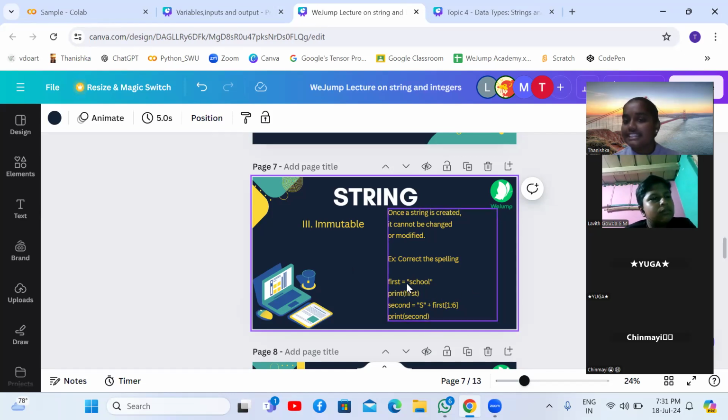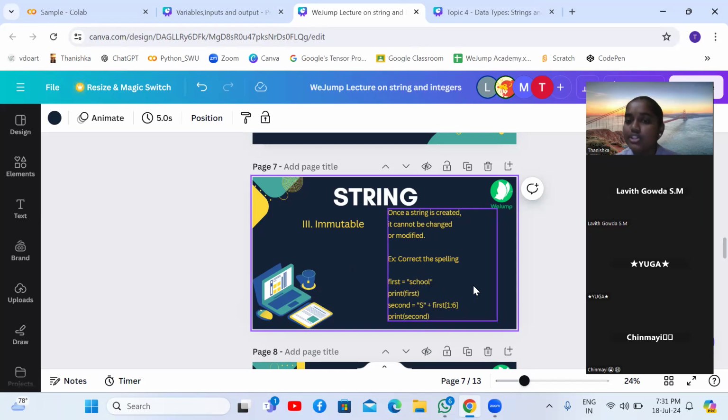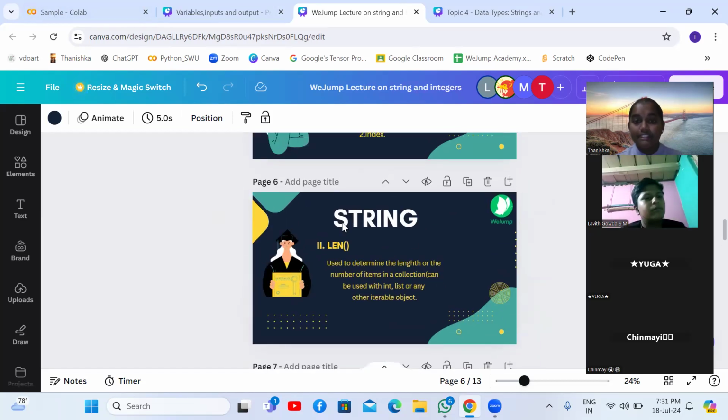How will you access each character like S, C, H separately? How will you do that? Using what? Index. Did you understand? Yeah. Okay. So here the len function.